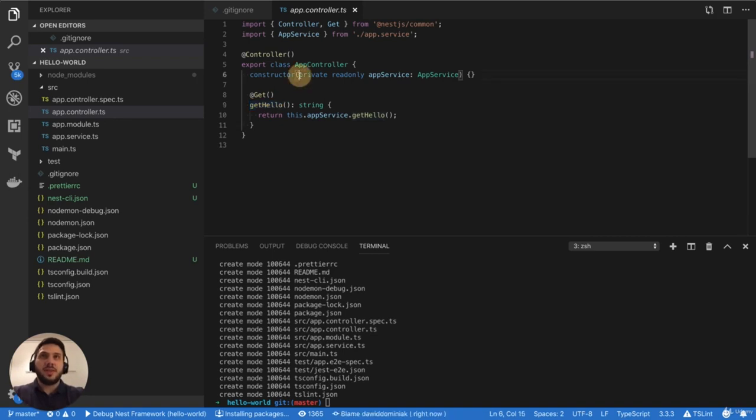Nest dependency injector injects the arguments into controller constructor automatically. I will explain details about dependency injection in one of the next courses. If you are not familiar with dependency injection container concept, just assume that arguments appears magically inside the constructor. This construction, private read-only app service, might be new for some of you. It's nothing terrible. It's just an equivalent of something like this.